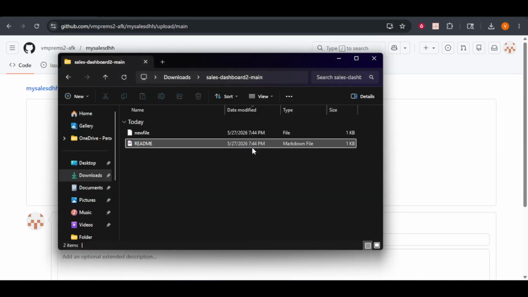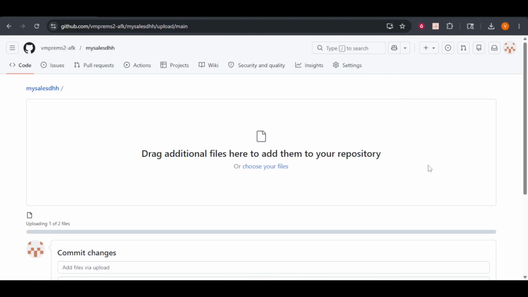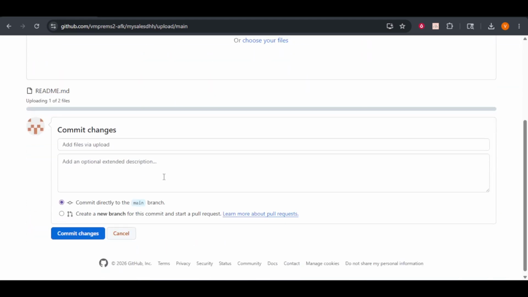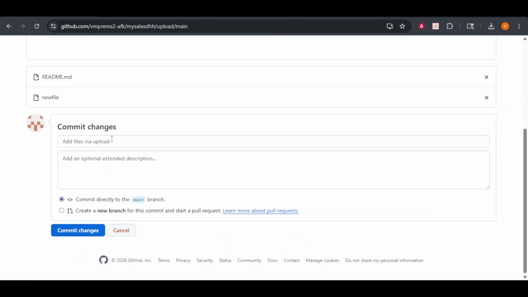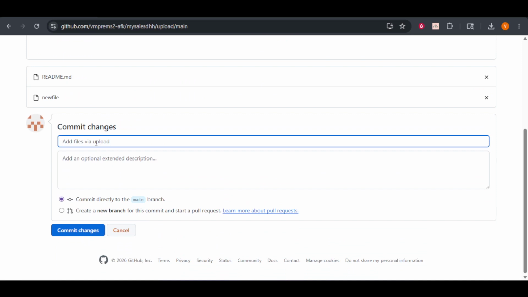With your files now sitting in the upload box, scroll down to the Commit Changes section. Here, you'll need to add a short title summary for your commit. Think of this as a headline that describes what you're uploading. For instance, you might write something like Initial Commit of Project Files. This makes it clear what changes have been made. After you've added your summary, click on Commit Changes. And there you have it. You've successfully uploaded your files to GitHub.